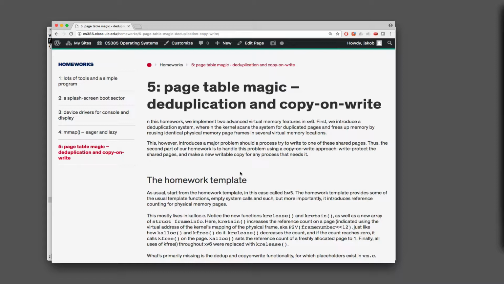Of course, the problem then becomes, what if you start writing to one of those pages? Is a page fault going to happen if you write to one of those deduped pages, you think? No page fault. No. So we've just mapped the pages in.